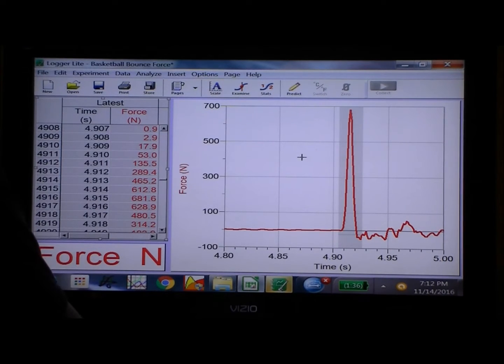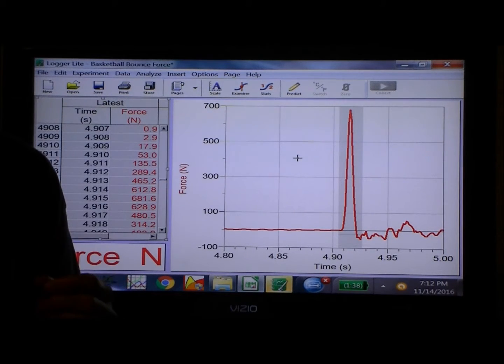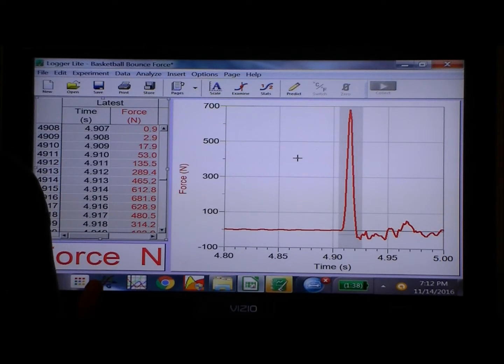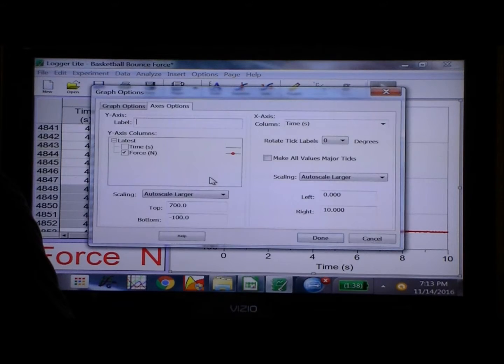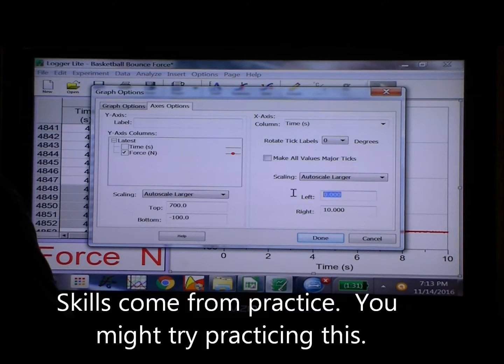So here we are back in the Logger Lite, and what we're going to do now is demonstrate again, except we're going to cut and paste the second peak, which corresponds to the second bounce of the basketball. So now we're back where we started. This second peak is between 6.9 and 7.1. So to zoom in on it, we go from 6.9 to 7.1.